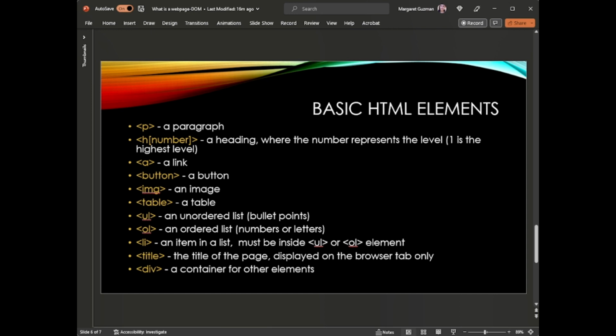And inside each of those elements, to put items in those lists, you would put list item elements in there. The title element is the title of the page. That would be in the head, not the body. And div is an element that mostly serves as a container for other elements.